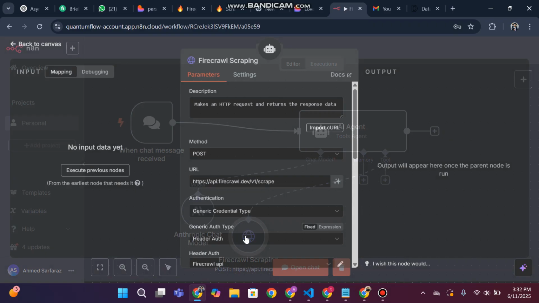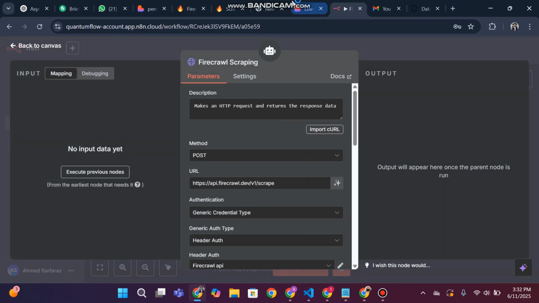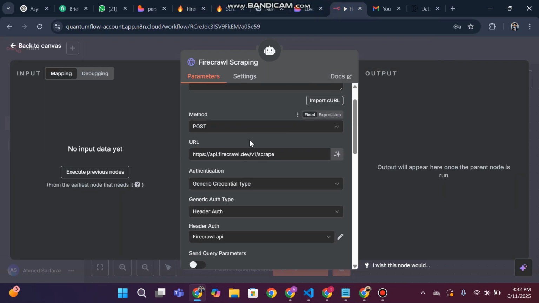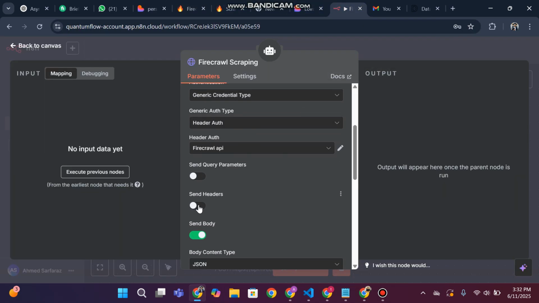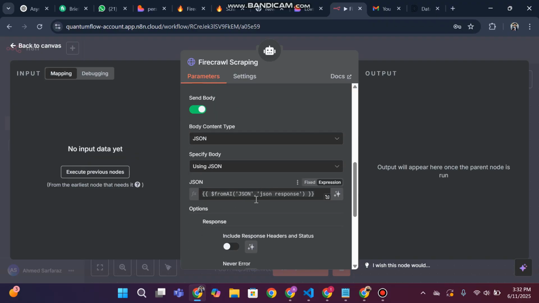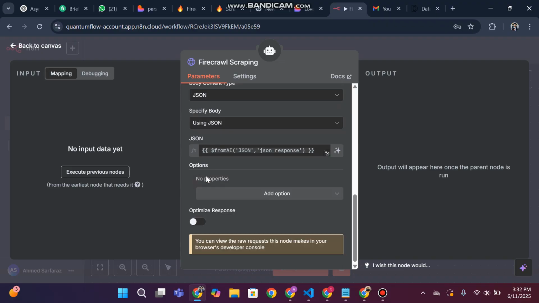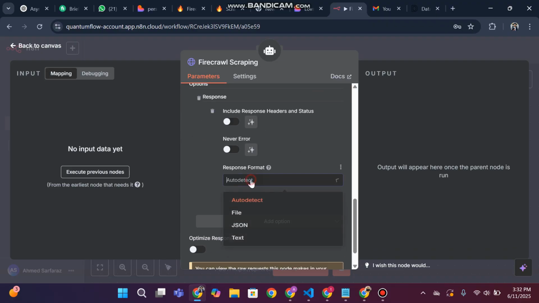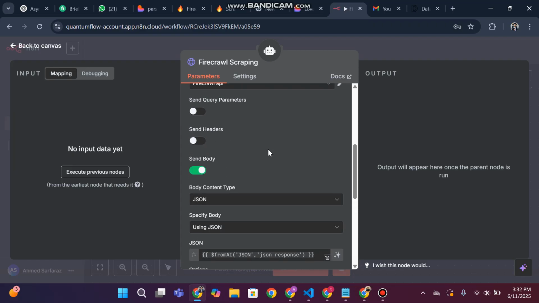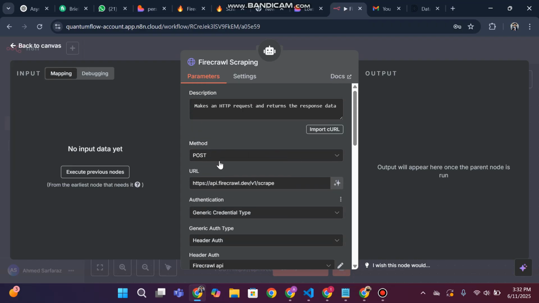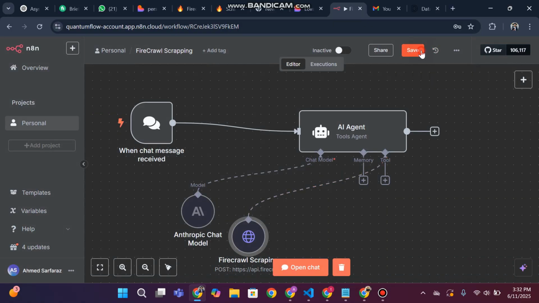Let me again repeat. You will need to import this curl, okay. I will give this link in the description, and then you just need to close this send headers, and you will need to paste this over here, and you will need to click on add options, response, and add JSON. The authentication of the API key I have already explained to you. So this is done. Now let's test it, how it is going to work.